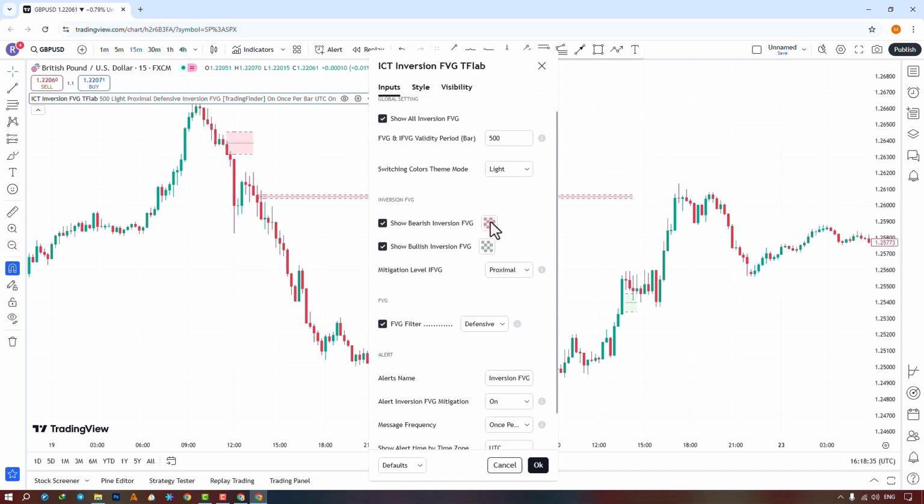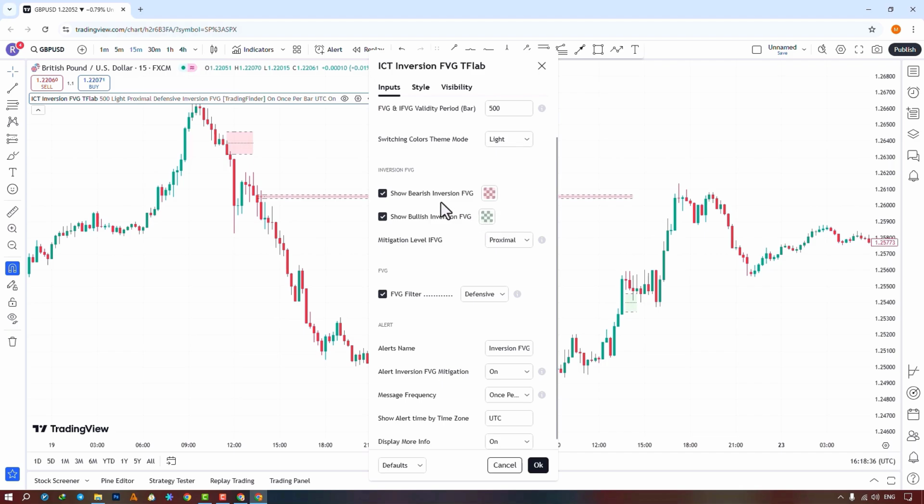In the next section, you can enable or disable the display of bearish FVGs here. You can also choose the color and enable or disable the display of bullish FVG and IFVG boundaries in this section. You can choose the color, and in this section, you can enable or disable the display of bullish FVG and IFVG boundaries.